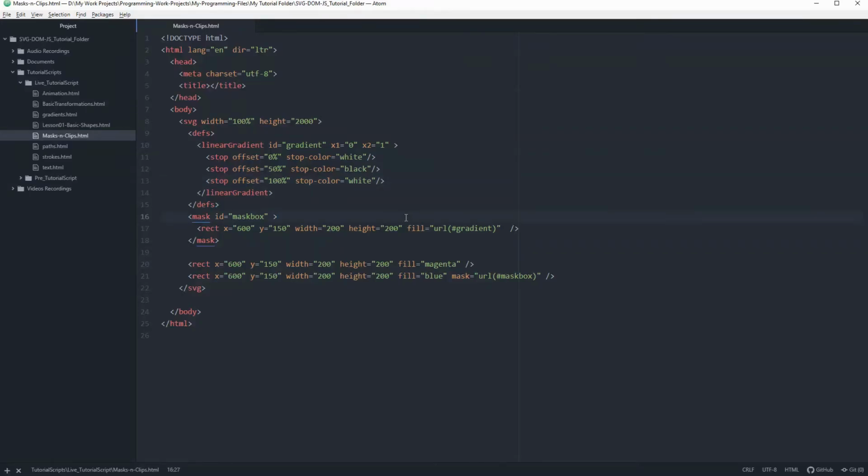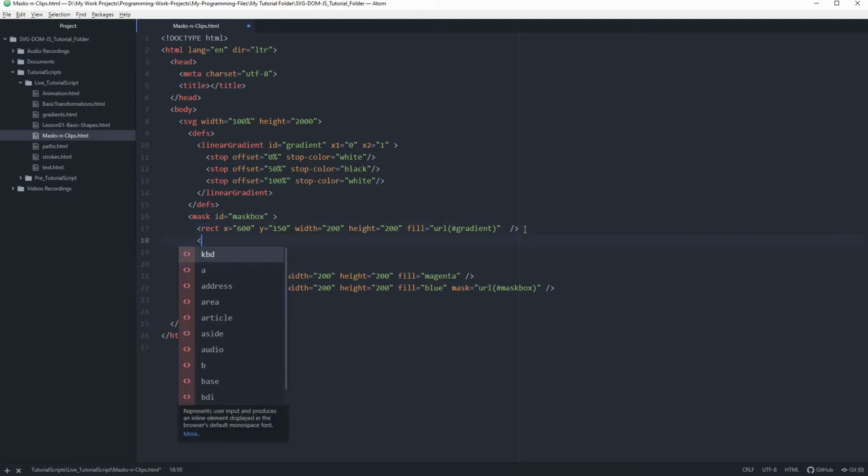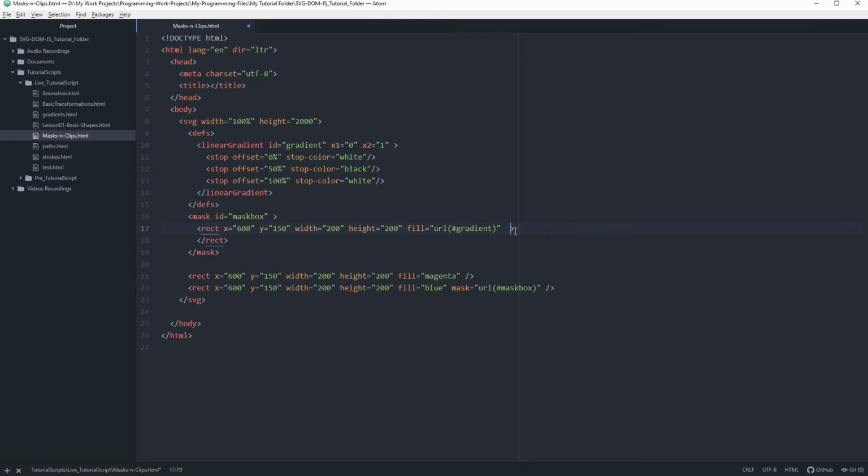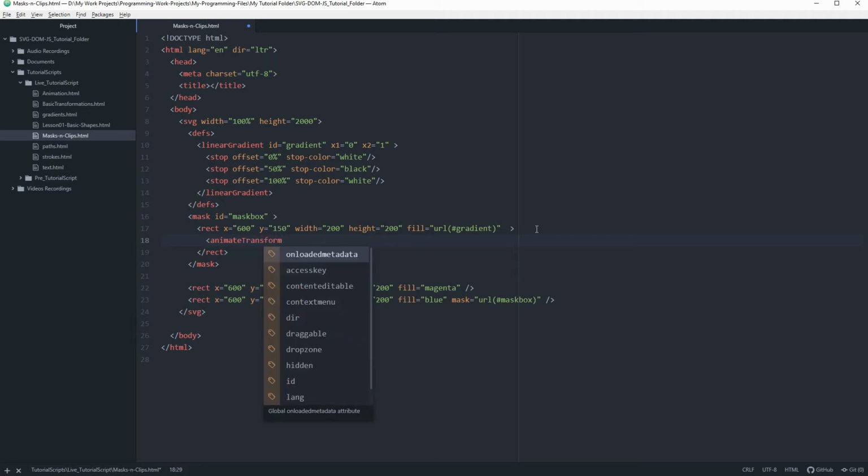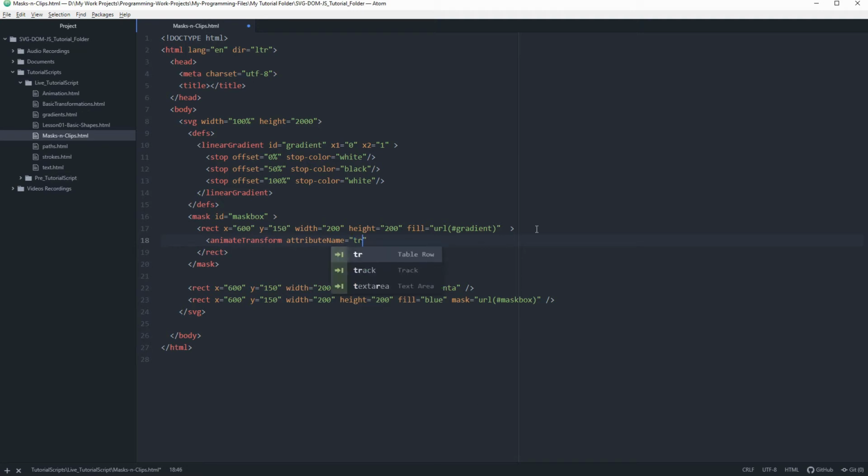So what we're gonna do is just play around with this and maybe add something a little more exciting to it. I would like to add an animation to it just to spice it up a little bit. So I'll say rect, and then I'll remove that over there. And so in between the rect, I will create an animate transform, because I want to animate a transform attribute. Okay, so I'll say attribute name. The attribute name will be transform.